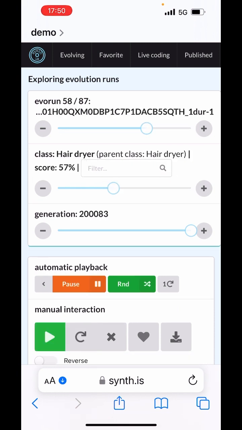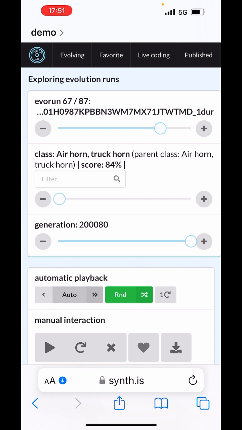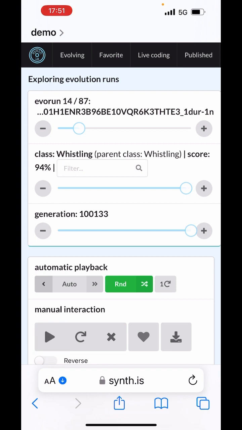Something interesting during this automatic playback, I can step back with this arrow button to the left of the auto button, to navigate back in the playback history. So let's say I like this sound. I can play it once and see if it works in some rhythmic manner. I can play it on repeat.